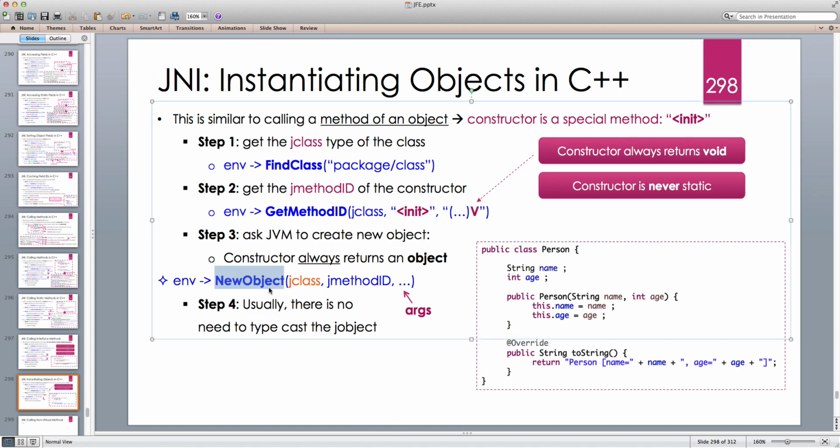But this new object, the constructor, the signature of the return type is void, but it does, in fact, return a jobject. All right. And again, a constructor never has a static call, so we always use GetMethodID, not GetStaticMethodID. We don't use GetStaticMethodID. All right, so let's head to Eclipse and try to construct a person object in C++ and send it back to Java.